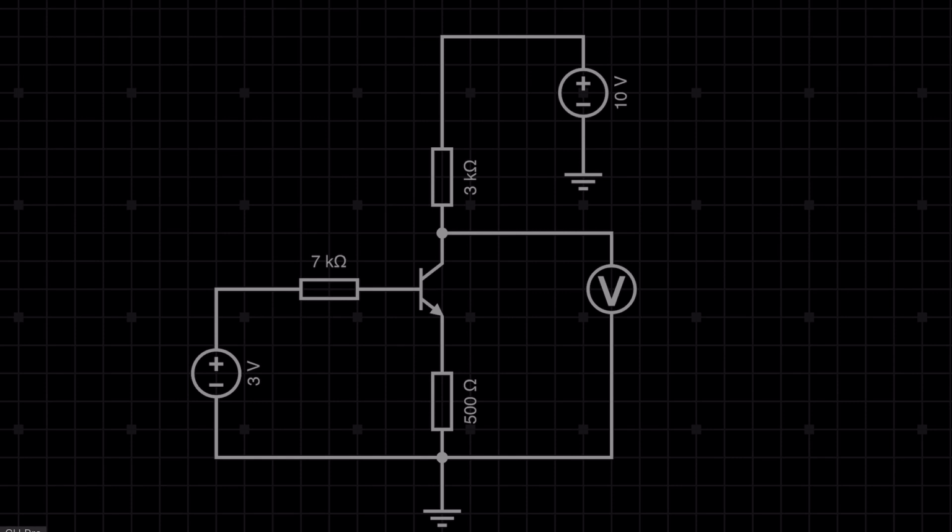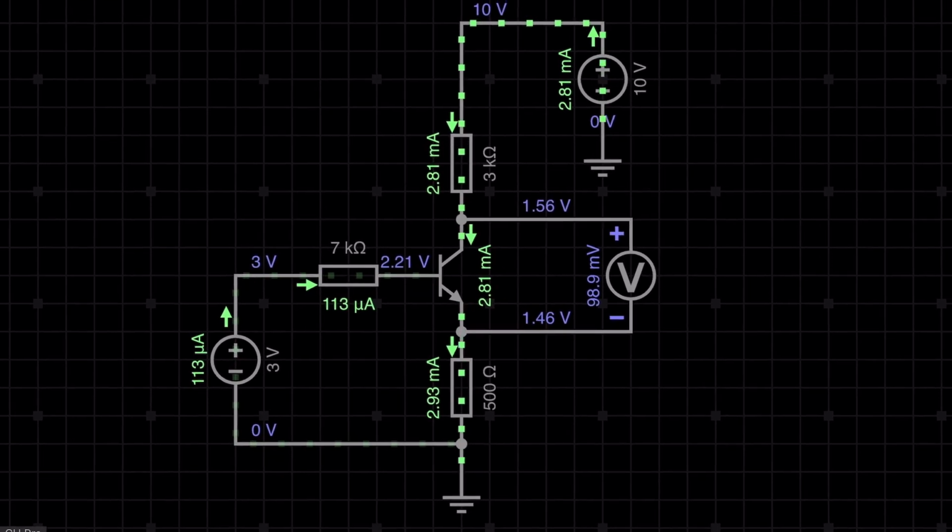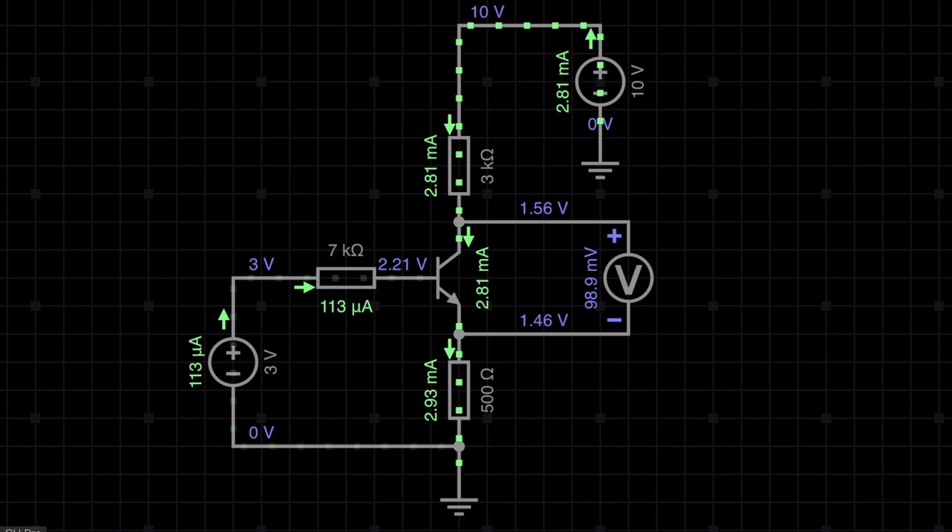First we need to know in which region this transistor is operating. So we just connect this one to the VC. Now let's simulate this circuit. Here you can see for this transistor the VC is 98.9 millivolt. In the question they provided VC is at 0.2 volt, that means 200 millivolt, right? So that means this transistor is operating in the saturation region. Okay, so this question is clear.